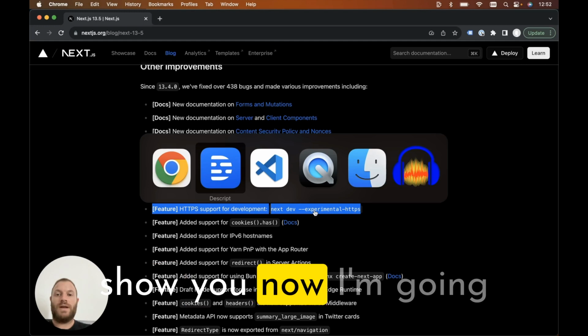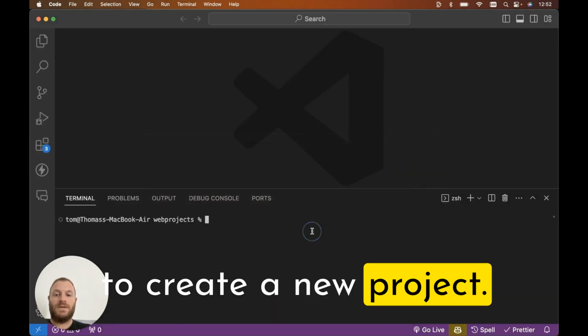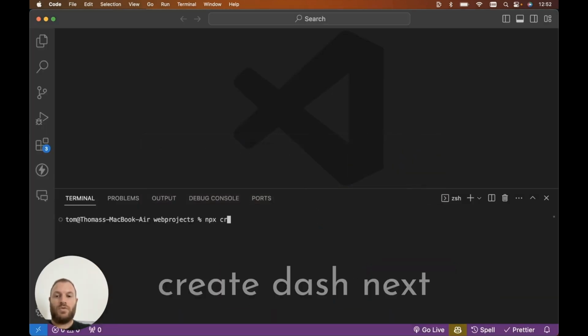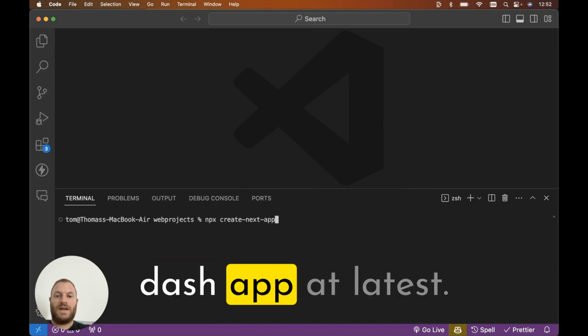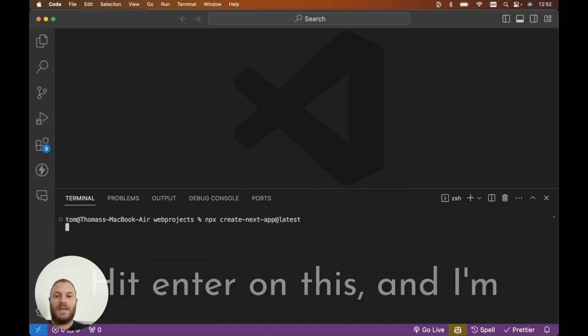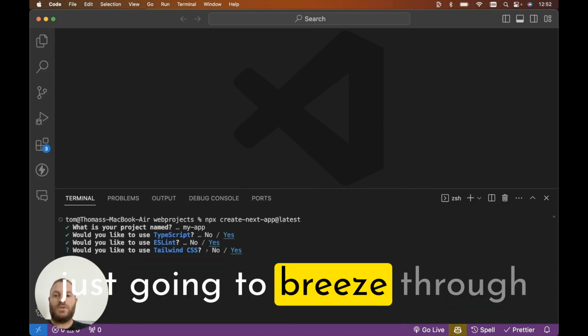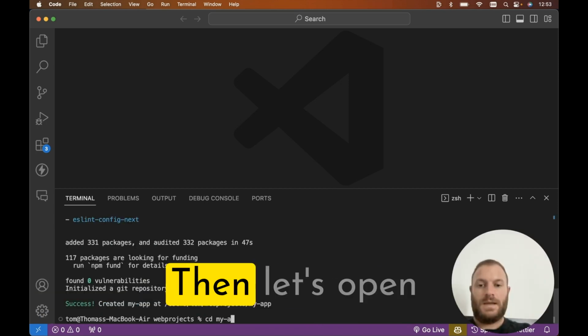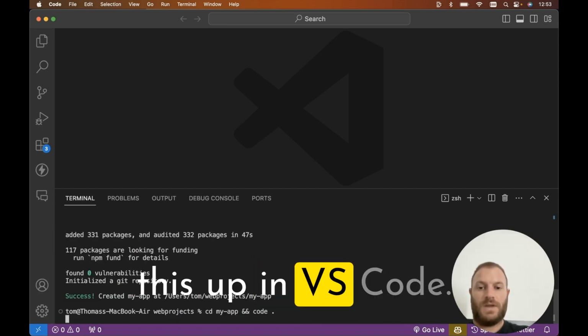So I'm going to quickly show you now. I'm going to create a new project. Let's run npx create-next-app@latest. Hit enter on this, and I'm just going to breeze through all of the setup here. Then let's open this up in VS Code.